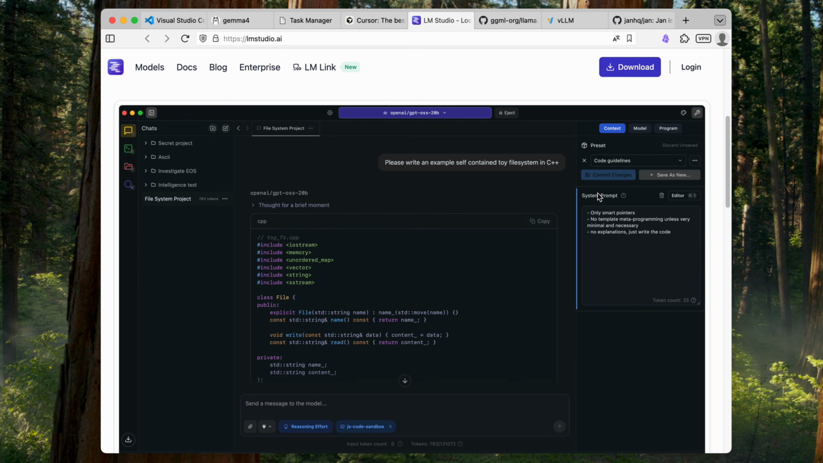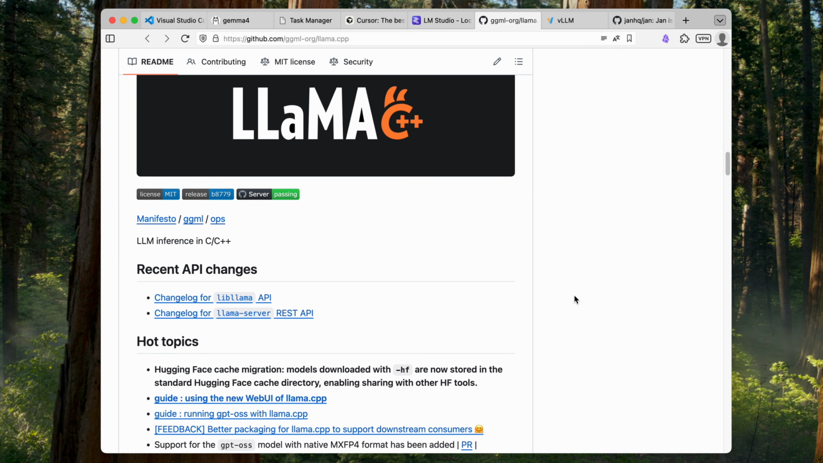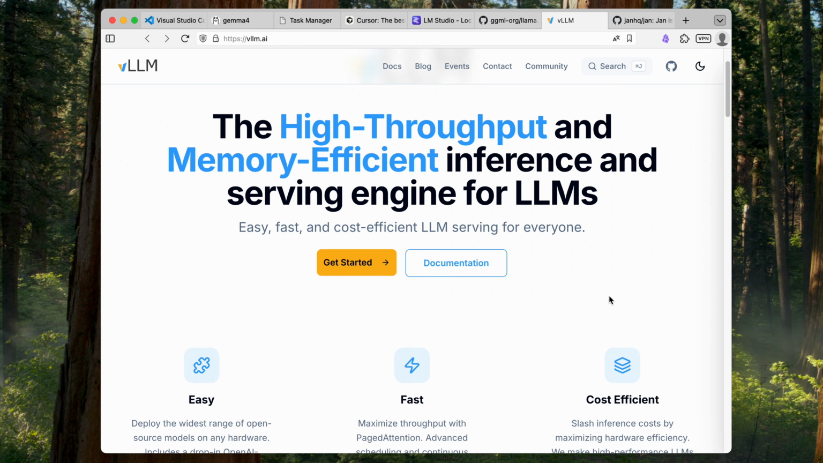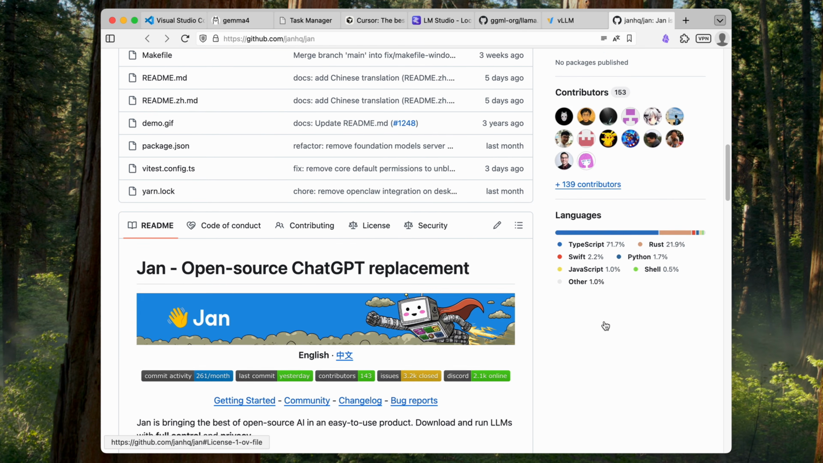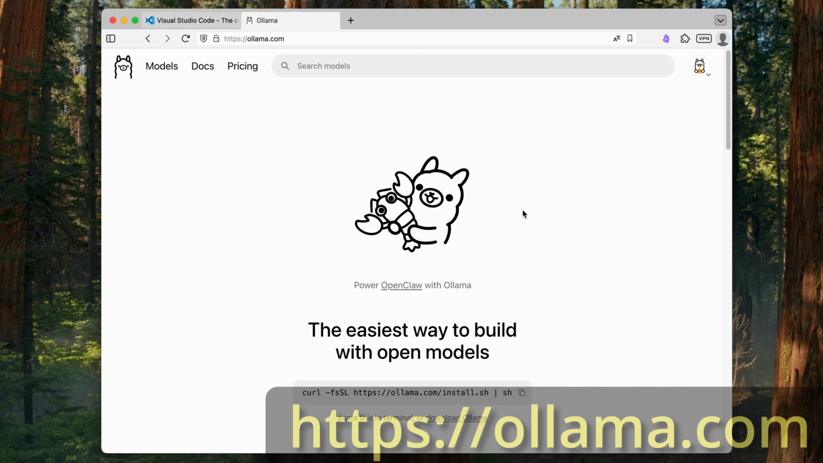Okay, now let's deal with Gemma 4 itself. I need it to be running locally. For that, you can use pretty much any LLM runner. For example, LM Studio, llama.cpp, or Ollama. Today, I'll be using Ollama.